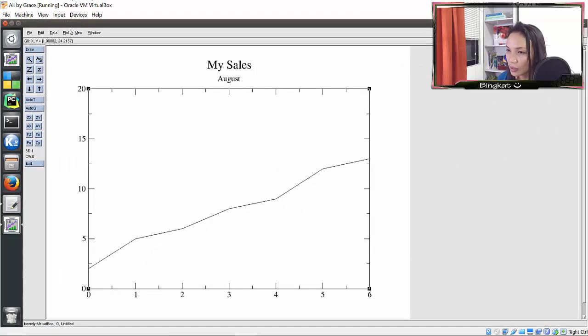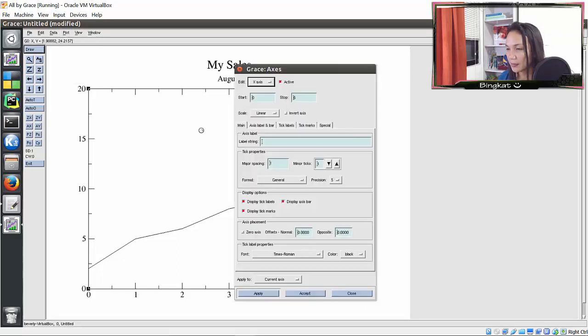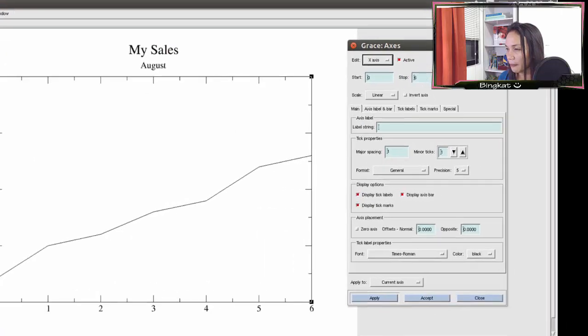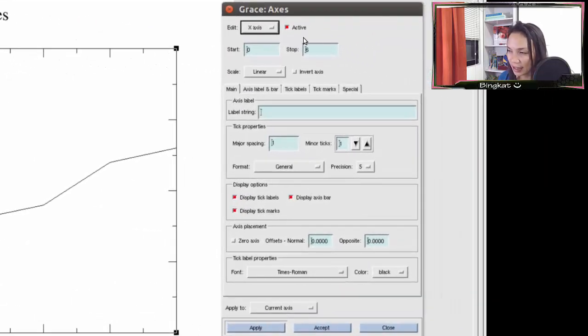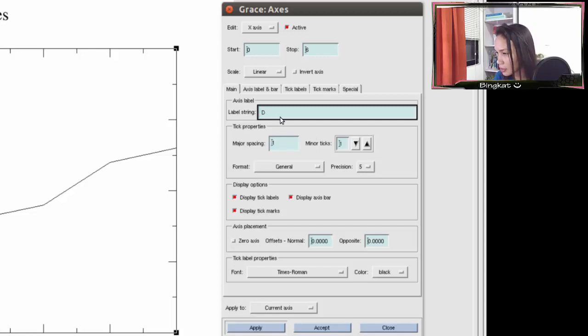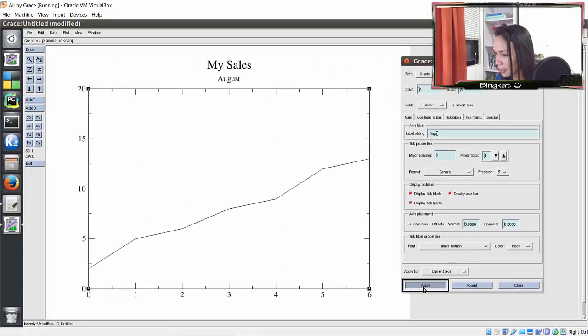So we go to the labeling of the axis. Again, we go to Plot and then go to Axis Properties. As you can see here, the active axis is the x-axis. And so we just put the label here for our axis. For this example, I'll label this as days. Days. And then everything here seems okay, and I'll just click apply. And there you go. You have a label for the x-axis.